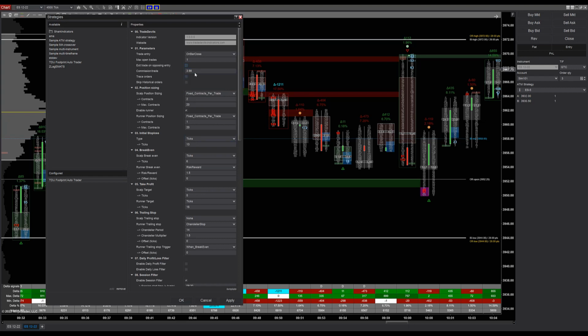Trace orders, this would be relative to what you'd find in the log. This would be a little bit more related to if you had issues and you're working with someone from our team or from Ninja, and they wanted to dig into the trace and the log files here. So typically you'd leave that off.